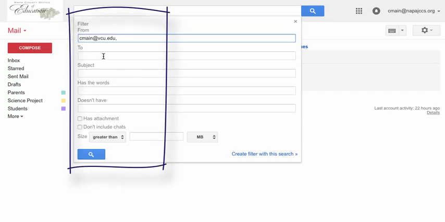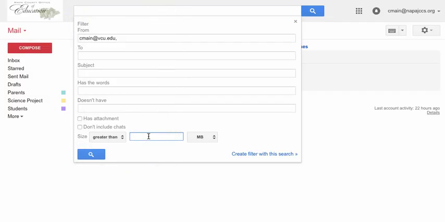I also have the option, from, to, subject, has the words, doesn't have, has attachment, or don't include chats, and then we can choose a file size if you want to. Now, for this particular filter, I'm just going to filter messages from a specific email address. Here in the bottom right-hand corner, create filter with the search.